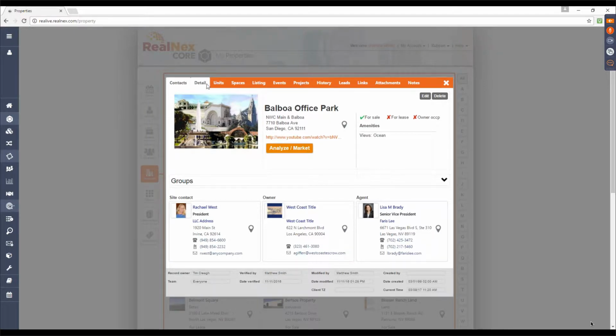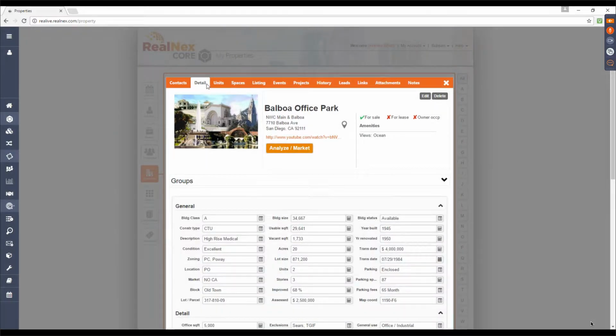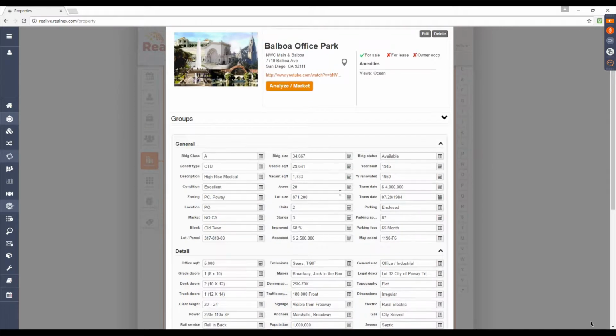Then we can go on over to our detail tab. This is where we're going to develop a more extensive profile, with more information about that property. We've got a ton of information you could put in here. Don't feel like you have to fill it all in.